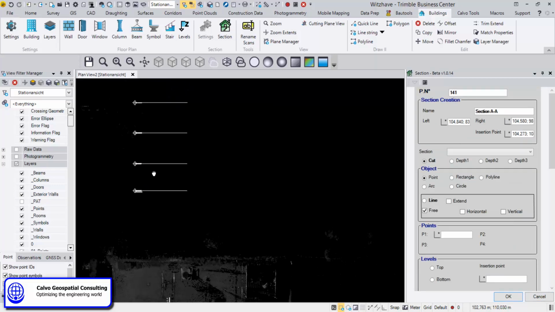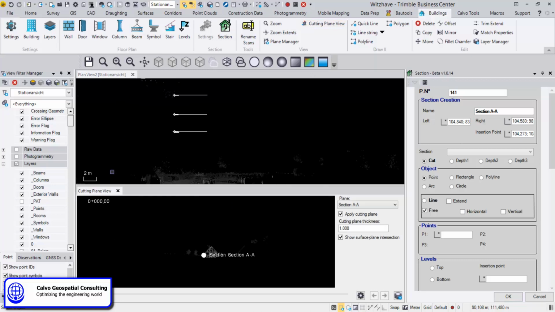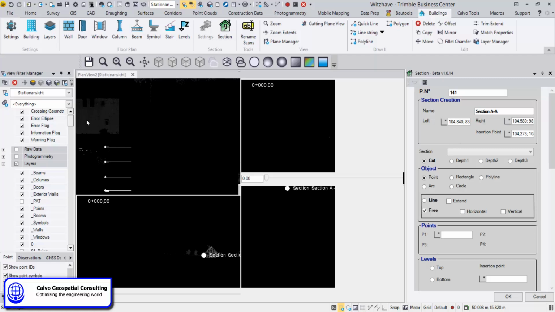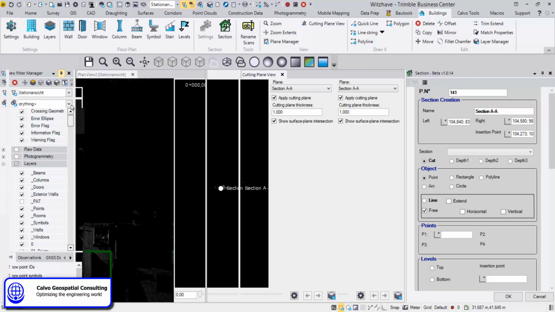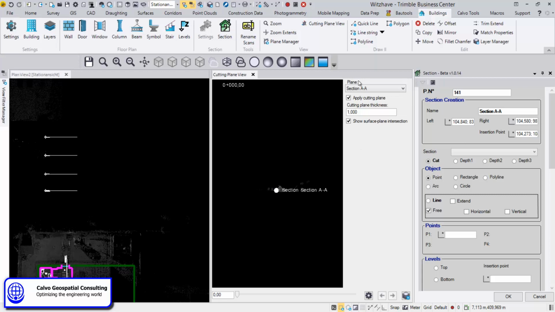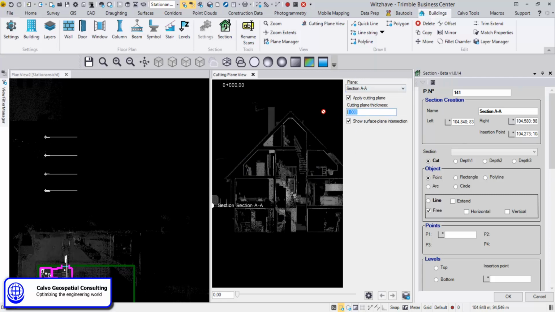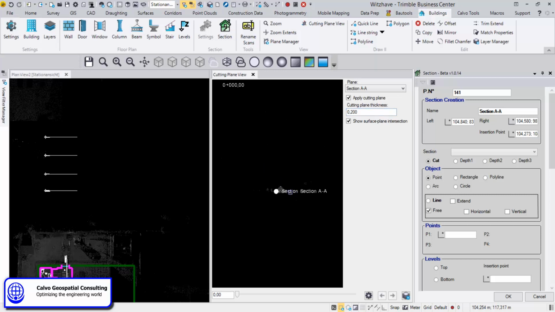So we can start drawing, and for that, the software created a cut in plane view automatically along this reference line, so we can place them one on the right and one on the left, for example, and then we can minimize this part. So we see here the plane is section AA, and we can choose the width or the thickness of this cutting plane. I just say 0.2, so I have the cut itself.